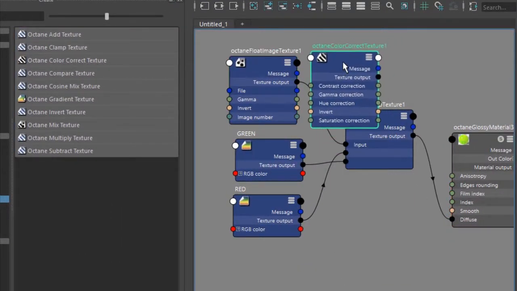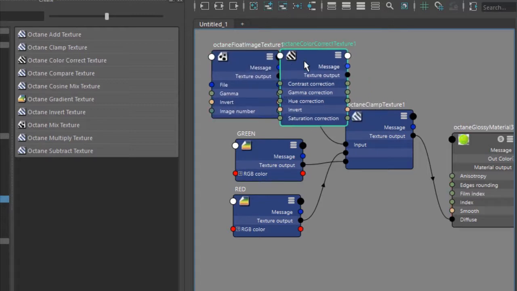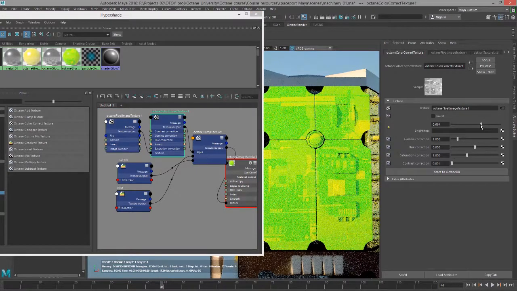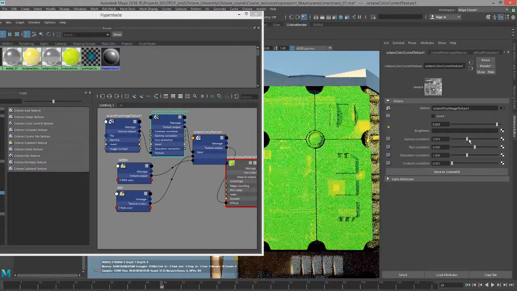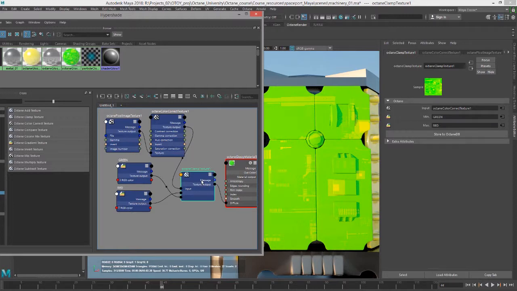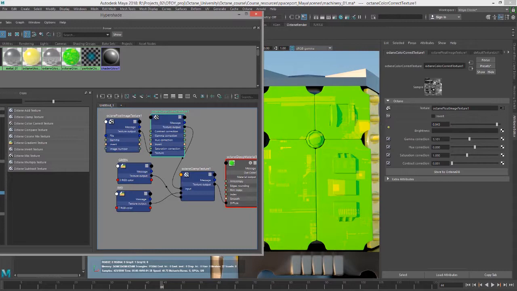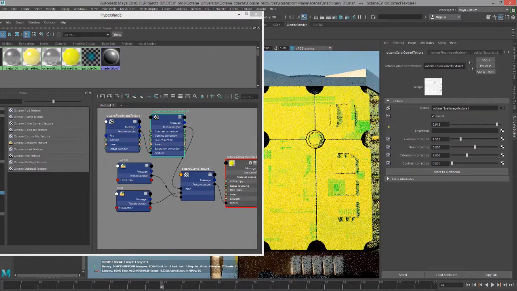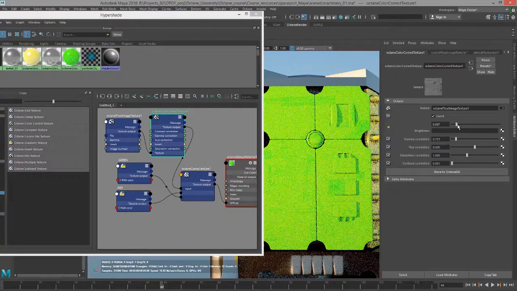So another way to go about doing this is I'm clamping the values, and I could put a color correct texture in between the float image texture, or in other words our bitmap, and the input of the clamp texture. So let's do that. So middle mouse button, drag this over to texture, and then put texture output into input. And now I can use that color correction node and adjust things like the brightness and gamma. So it's adjusting the output of that bitmap, which is then clamping the output colors of the clamp texture to this green and red. So we get green and yellow as a result. You can even turn on invert. You're just kind of playing with values to see what you come up with.